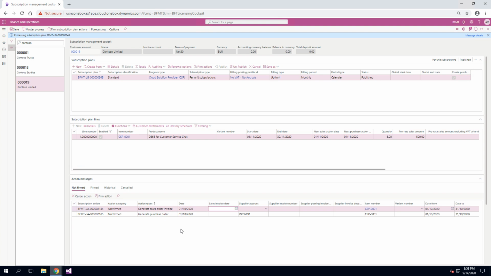So here I showed you the fastest but most manual way how to achieve recurring billing within subscriptions using the license and subscription app.